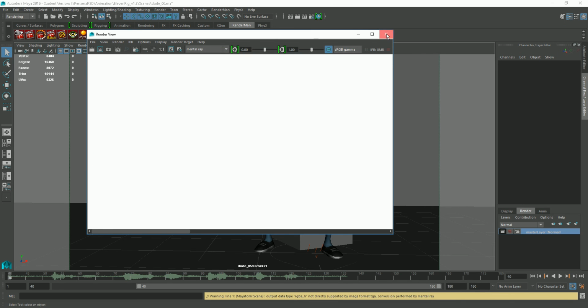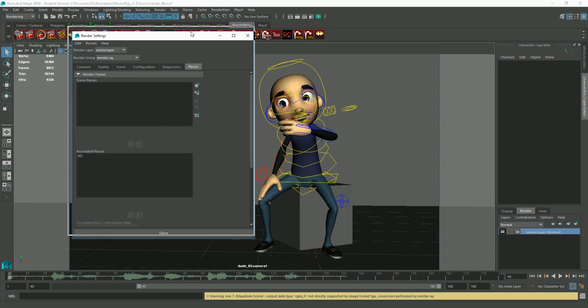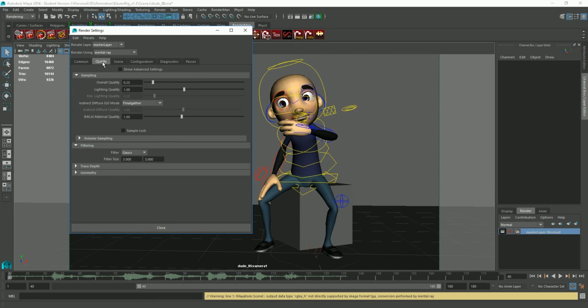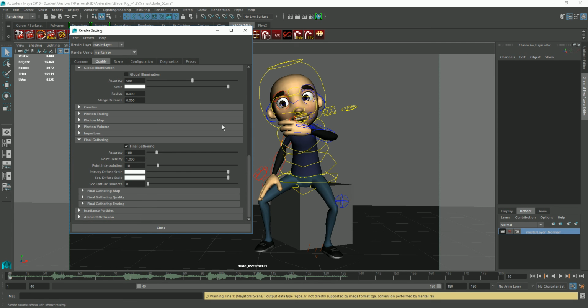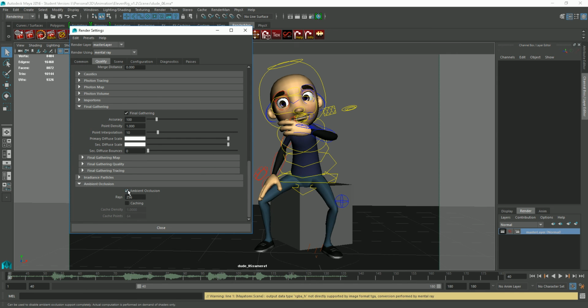So let's go in and into the settings. Let's go to our quality tab. To get to these settings, we need to show advanced settings, and it's going to be down under the legacy options down at the bottom. So let's go right down to the bottom. We have this ambient occlusion. We need to just check that on, ambient occlusion. Okay.